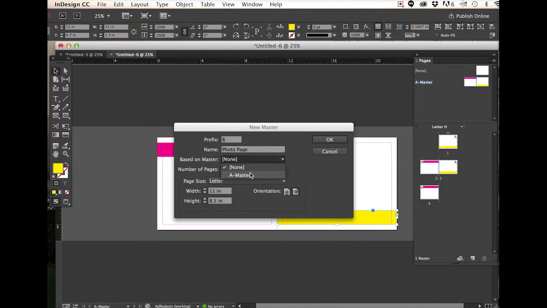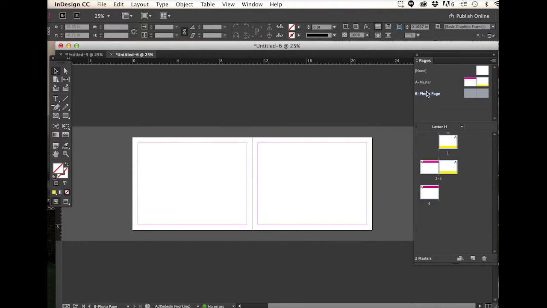I can base it on another master, but anything that's on that other master will also show up on this master, and I can't change it on this master. I would have to go back to the original. I'm not going to base it on anything, and I'm just going to leave it as is. So I'm going to say OK, and now you see a new master has shown up called photo page that I just made.